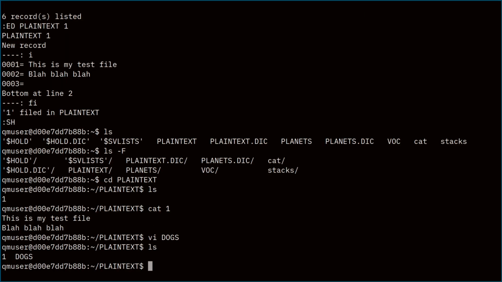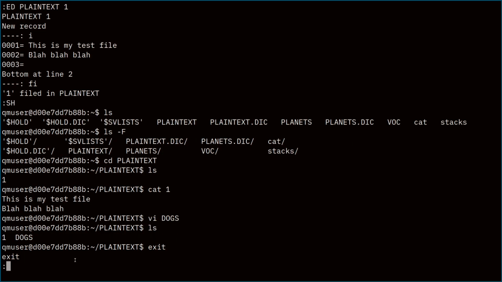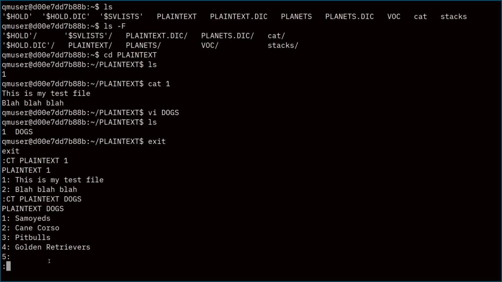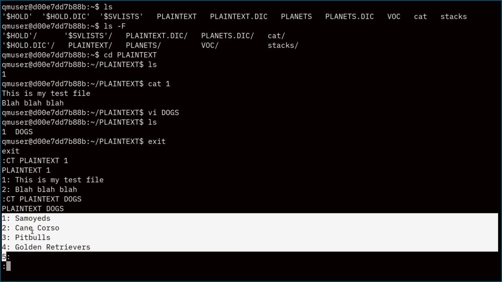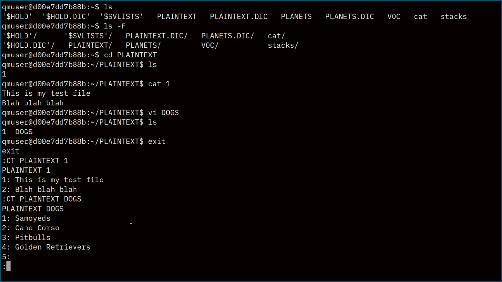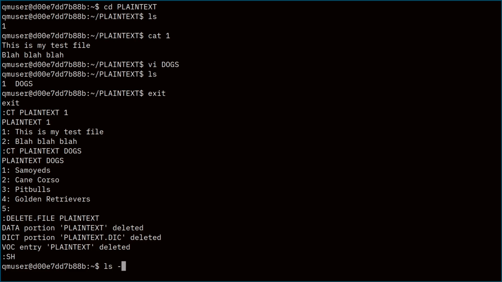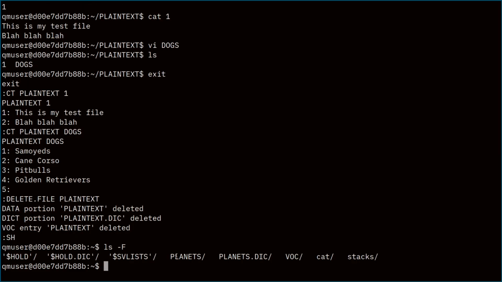So now I have a record with a key of 1, and I have a record with a key of dogs. If I come back into OpenQM, if I copy to terminal, file plaintext record 1, we of course still see that. If I copy plaintext record dogs, you'll see that each line in the file becomes an attribute in the way that the system treats these directory files. And if I say delete file plaintext, it'll wipe it out. If I go to the shell, plaintext is no longer here.